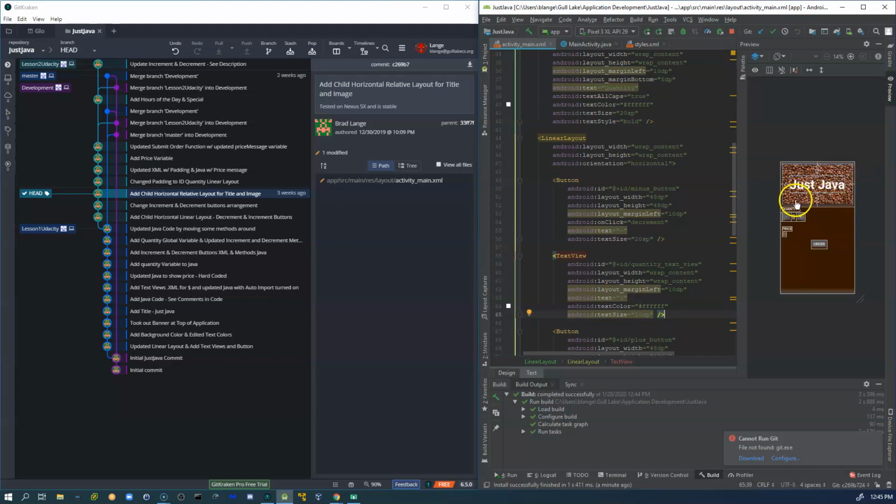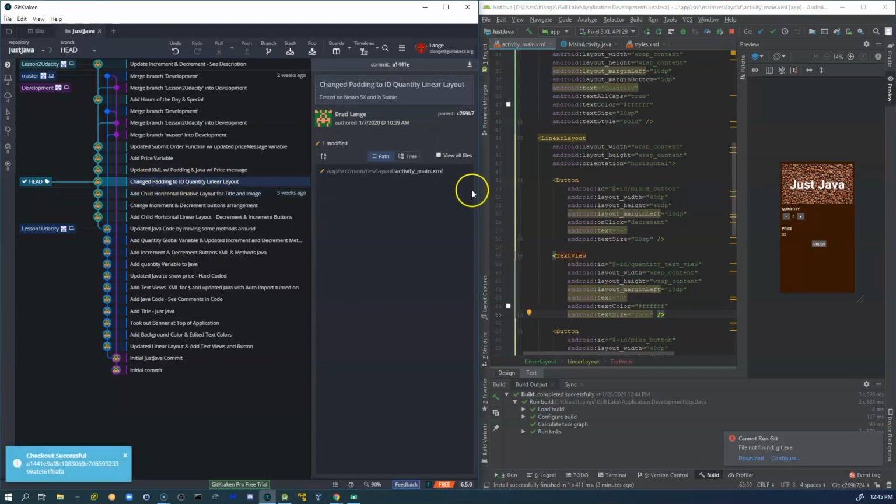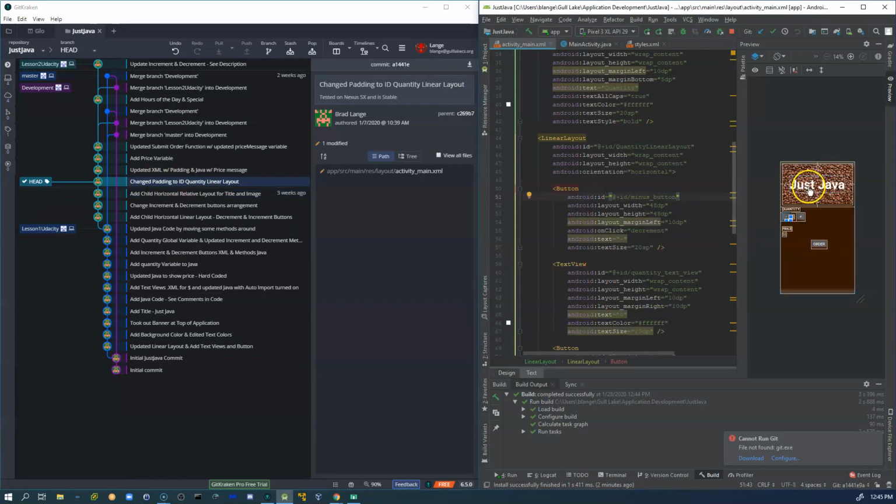All right, so I found that image on a free website that allowed me to use their coffee beans as the background. Kind of cool. And let's go ahead and just keep on going through my commits. You can see that I changed some padding of my linear layout. All right, so I just changed some padding again in the XML. I updated the XML with padding with Java with the price message.